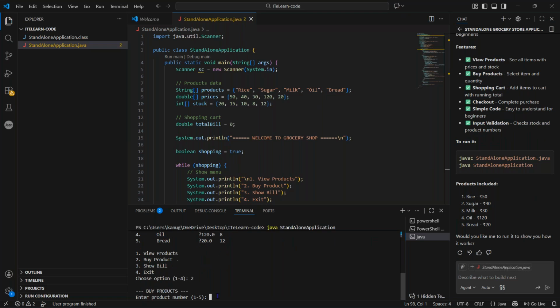I'm pressing 2 to buy products. I wanted to buy some sugar, milk, and bread. 2, 3, and 5. Enter. Invalid choice. I tried to enter everything at the same time, 2, 3, and 5, but it's a standalone application which is built with only a few things. It can handle only a few things. So we need to give it one by one. So we need to do it again.